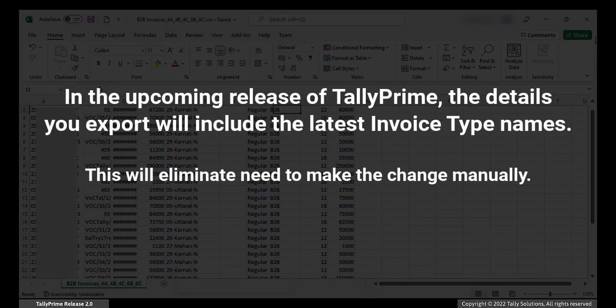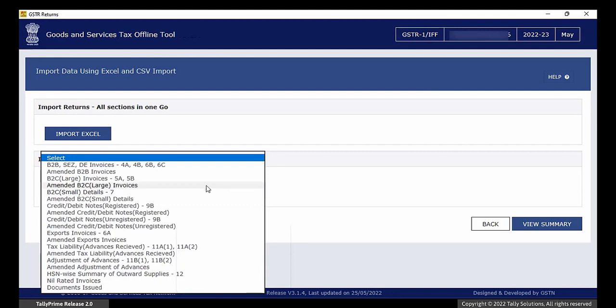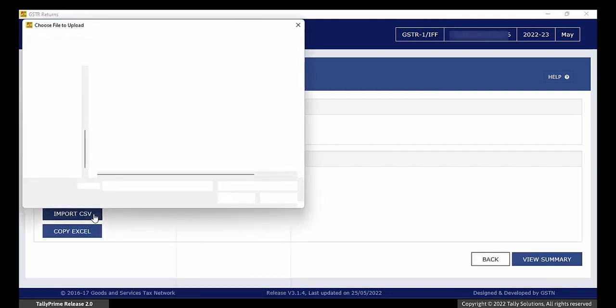In Release 3.0, the details you export from Tally Prime will include the invoice type names as per the latest version of offline tool. Import the updated CSV files into the tool where you have imported the remaining sections of GSTR1.